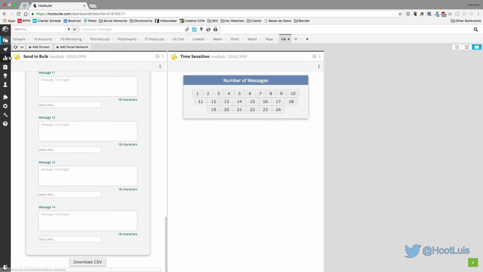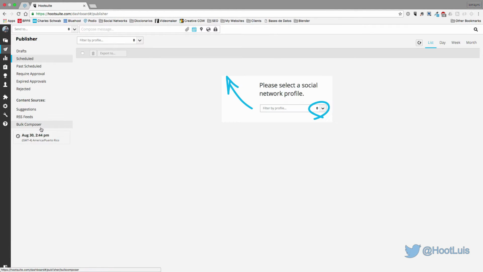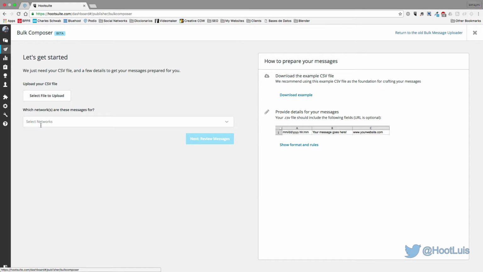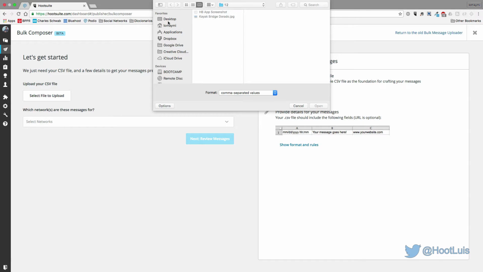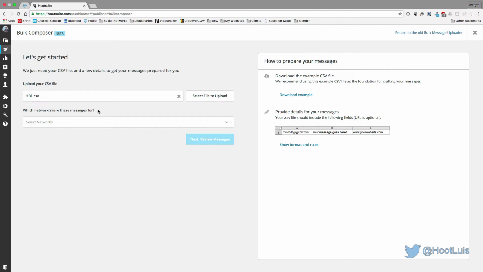The next step is go to the publisher here and click on Bulk Composer. And what you're going to do is select file to upload, the CSV that you just created, which is called hb1.csv, which is this one, and you're going to click open.